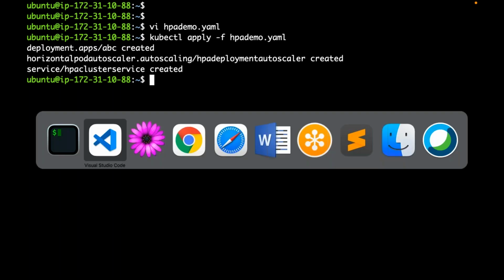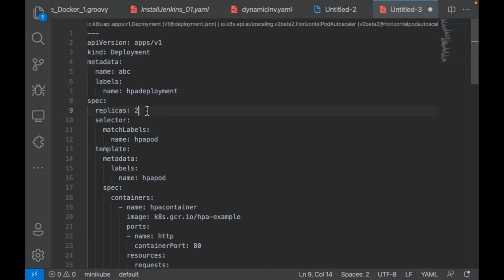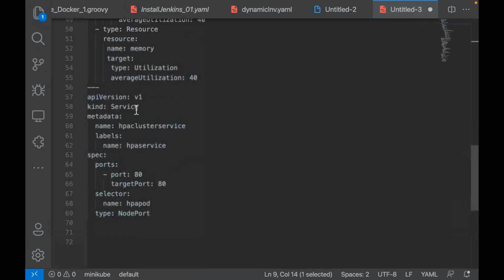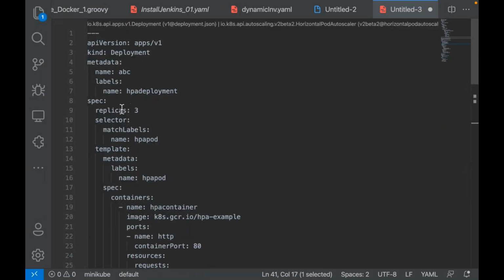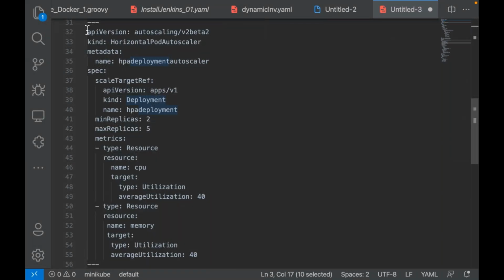Now one more thing: sometimes in the interview they may ask this kind of question. Now if I set the deployment to 3 replicas here, and I'm saying the HPA minimum replicas is 2, what will happen? Here I have said replicas as 3 for my deployment. For this deployment I am creating an HPA, but I am saying minimum replicas as 2. What will happen? How does it work?